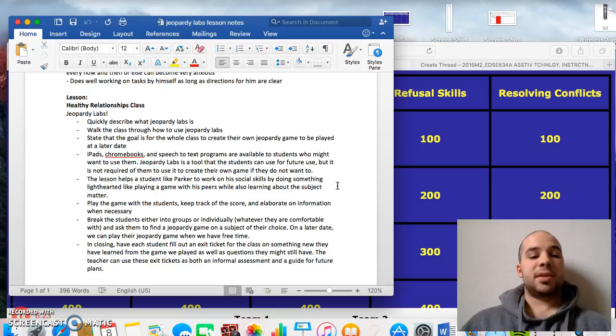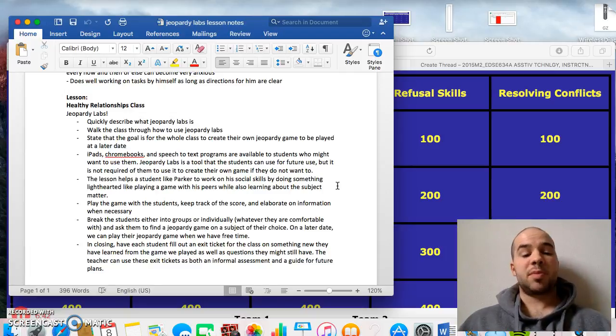And it's nice because a lesson like this helps a student like Parker to work on his social skills by working in a group with other students. And also hopefully avoid his anxiety because we're doing something lighthearted like playing a game with his peers, while also learning about the subject matter of our healthy relationships class.